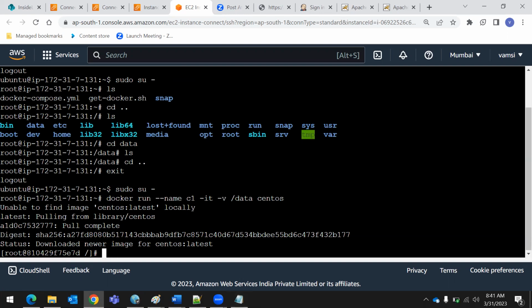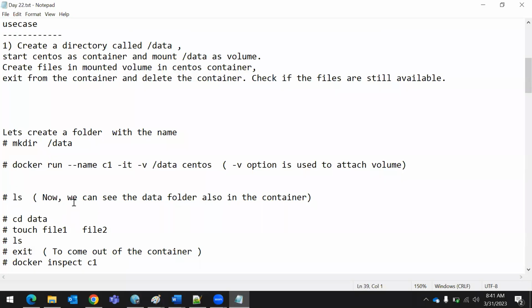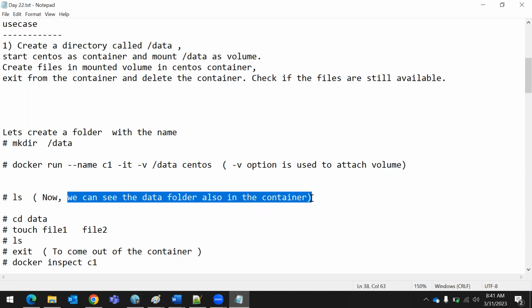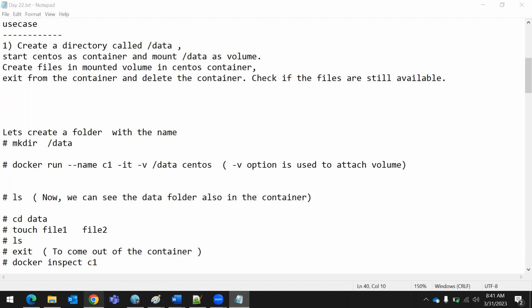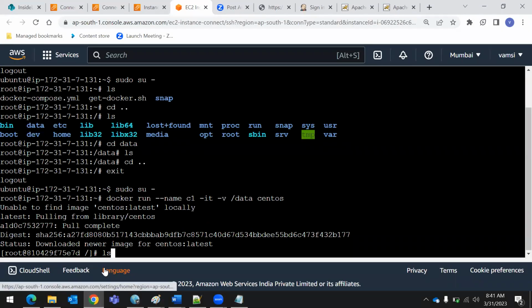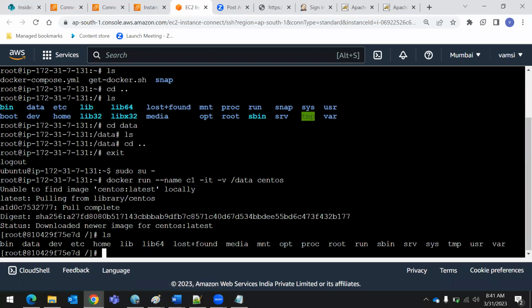Okay, so I have attached some volume also. Now you can provide the ls command, and if you do, you can see the data folder. Can you see the data folder here? We have attached the data folder, right? You can see the data folder inside the container.